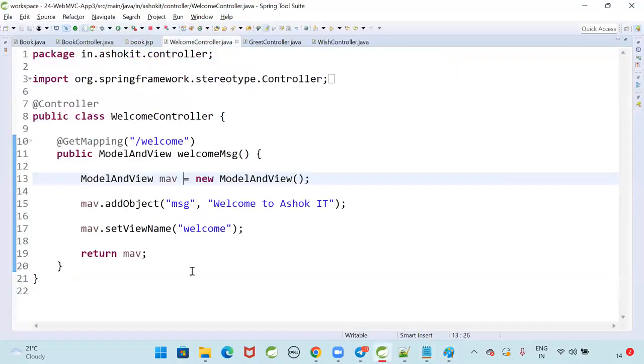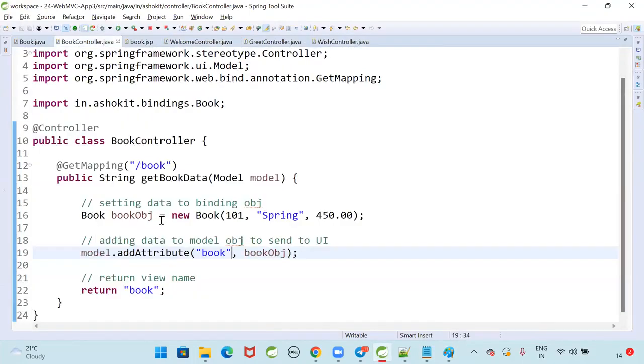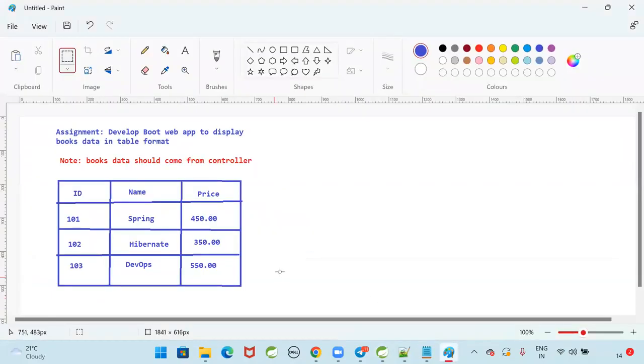In the controller currently, if you see the book controller, how many objects am I storing in the model, how many objects am I sending from the controller to the UI? One. But in this example, what do you need to do? One object or more objects? We need to send a list of objects.